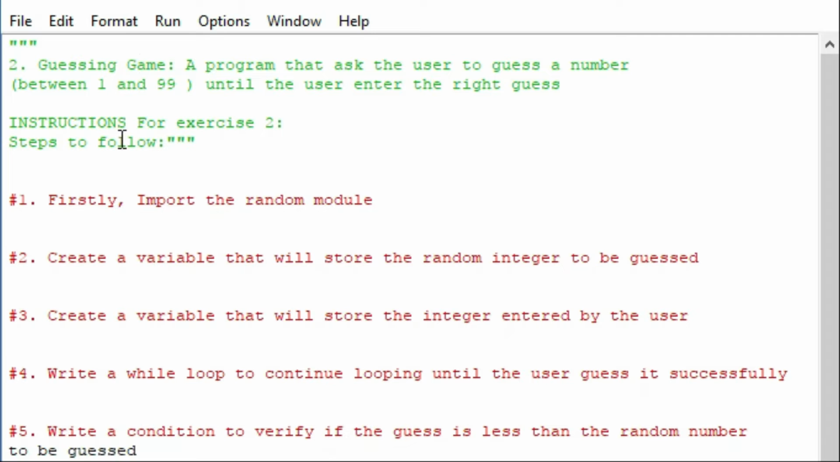For the next exercise we will be working on a guessing game. We have to write a program that asks the user to guess a number between 1 and 99 until the user guesses the right number. So let's follow the instructions and get the program created.